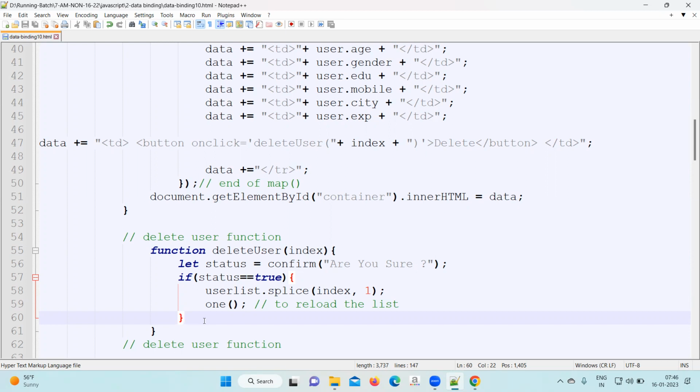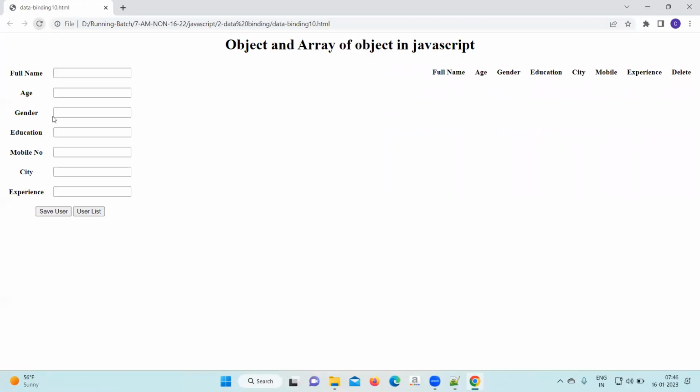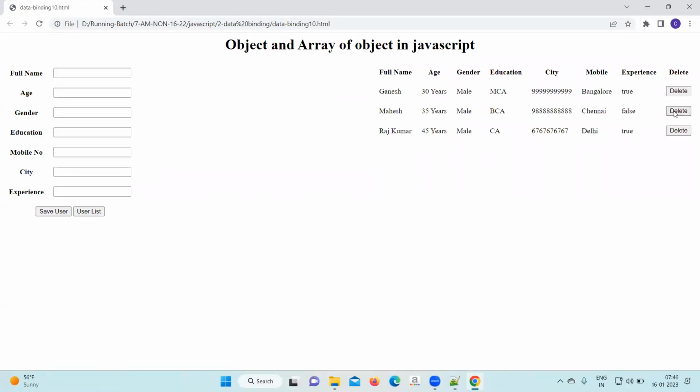Whichever you delete, it will ask for confirmation, with a cancel option. Okay, it will be on.